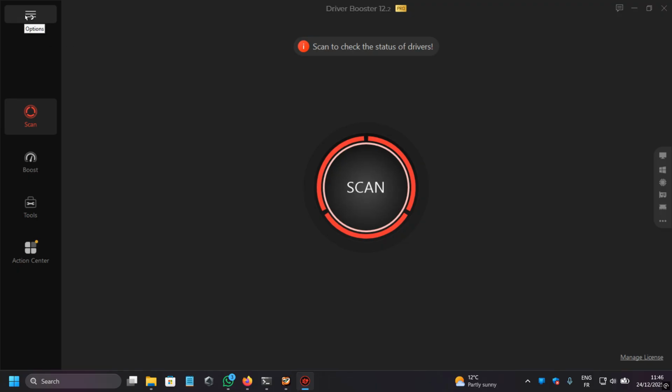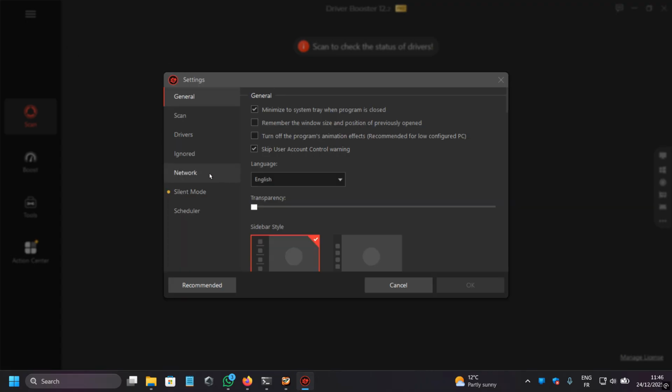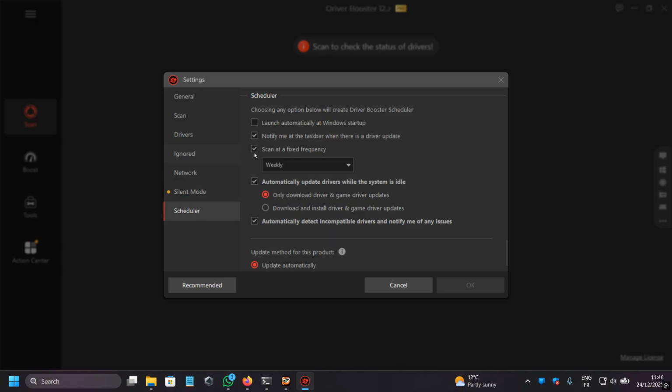To keep it Pro version, go to Settings in Driver Booster and disable checking updates on startup or anything related to automatic updates.